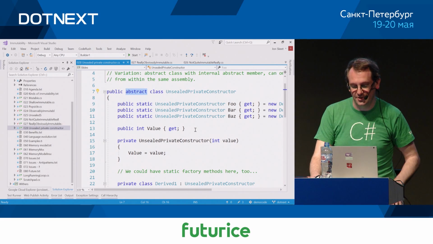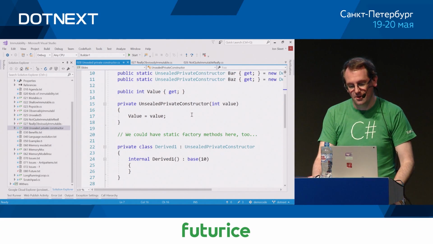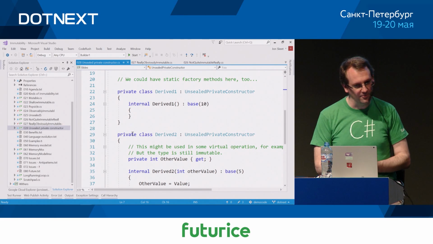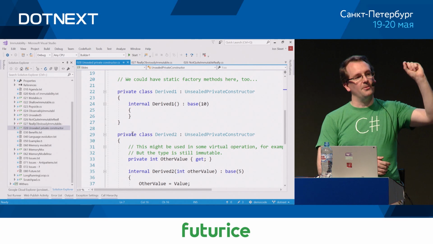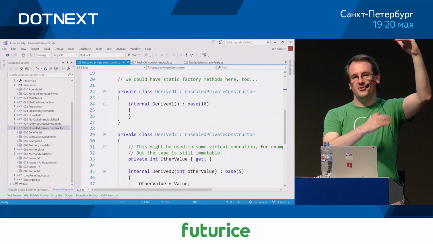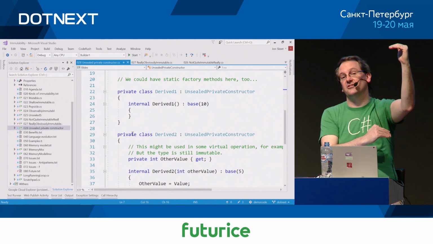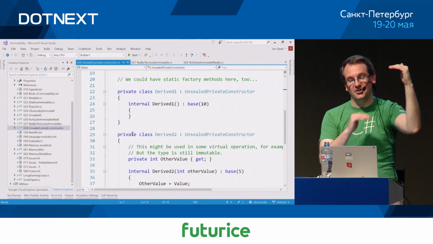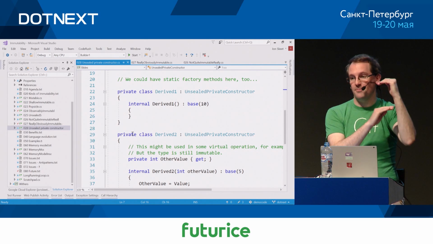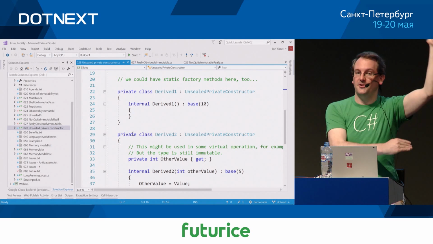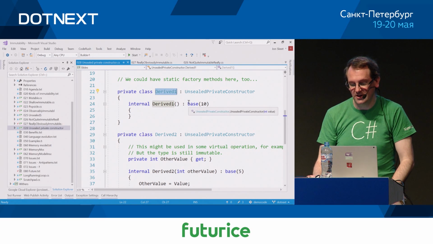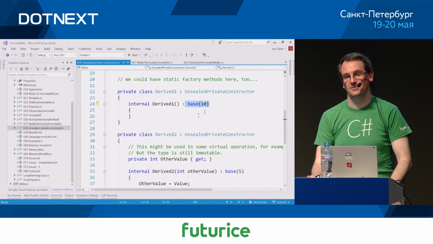And you can sort of see at the bottom of the screen what's going to happen. If you remember, I'm sure you're all intimately familiar with the access modifier rules of C#. You can access private members within the program text of the class that declares that member. And a nested class is within the program text of the declaring class. So within derived one, it's fine to call this private base constructor.